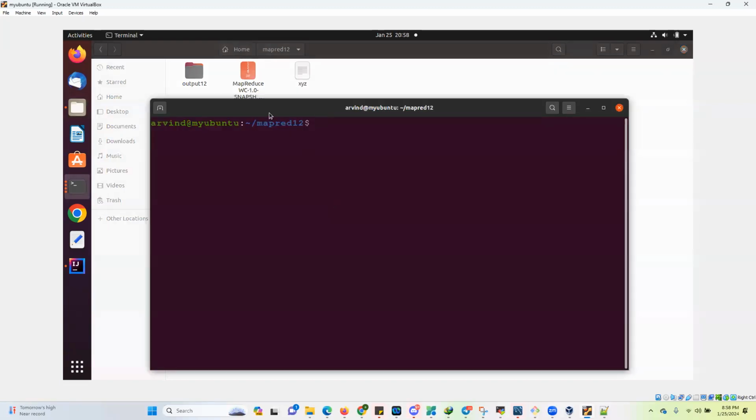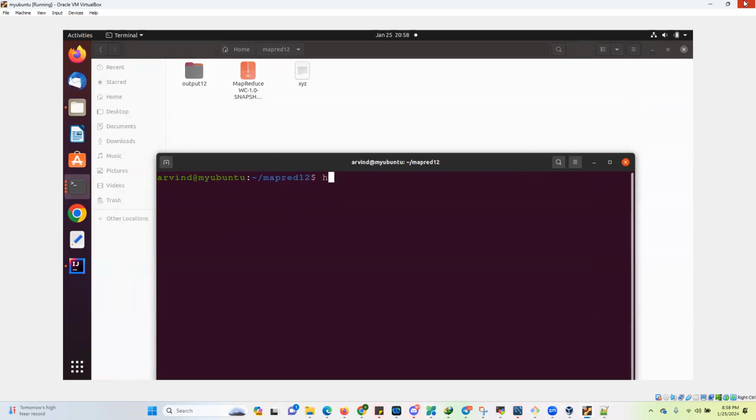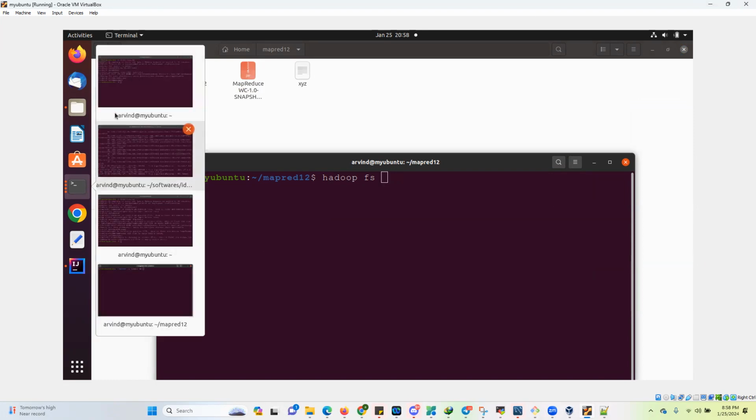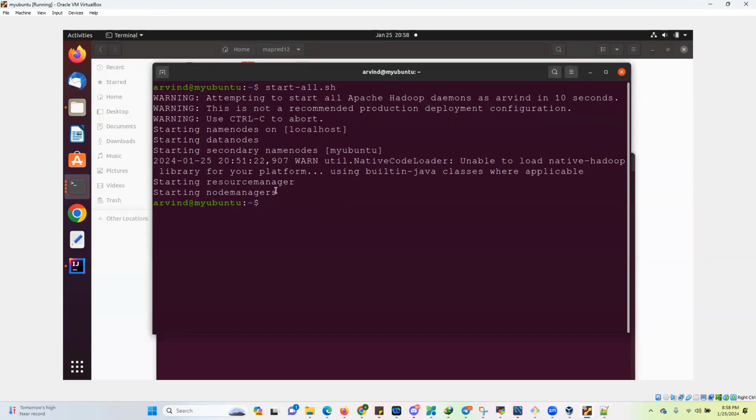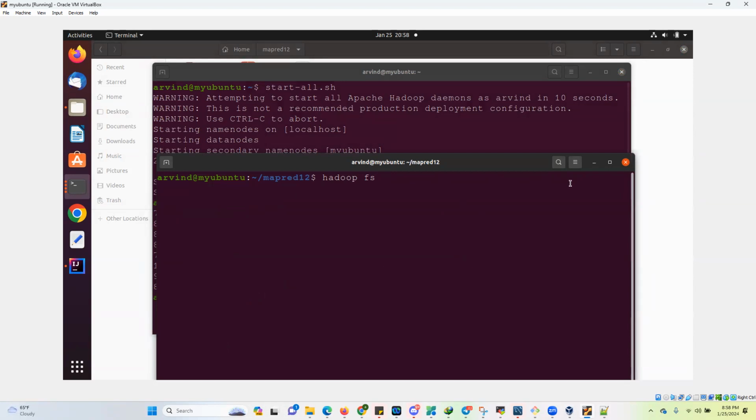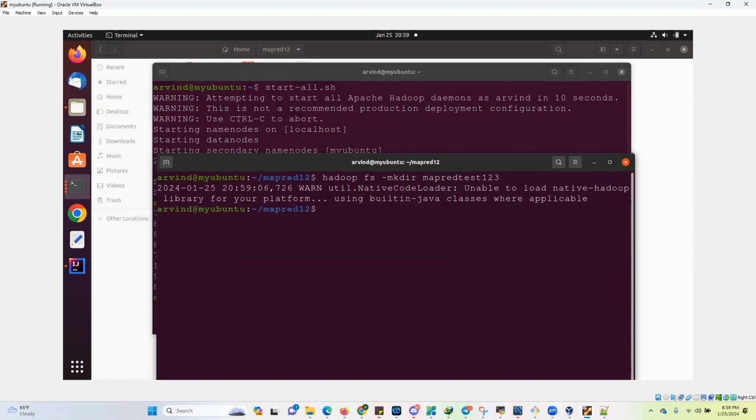I open a terminal here. So I will write my command, Hadoop jar. First I create a directory so that I can copy this input file XYZ. So I just check my services are running. I created a directory so that I can find my data. My input and output I can put here.